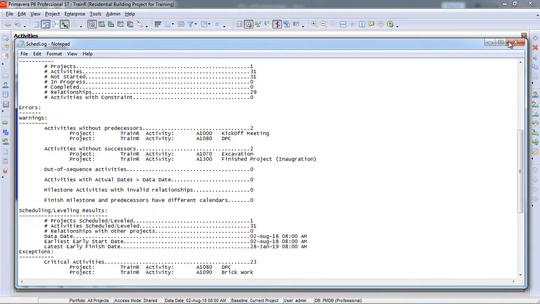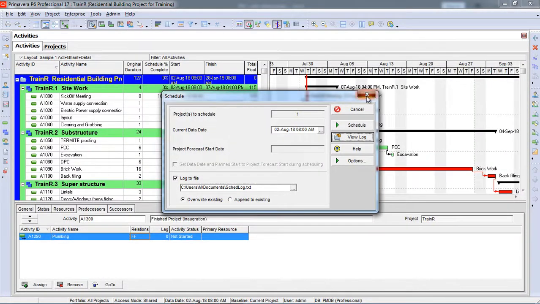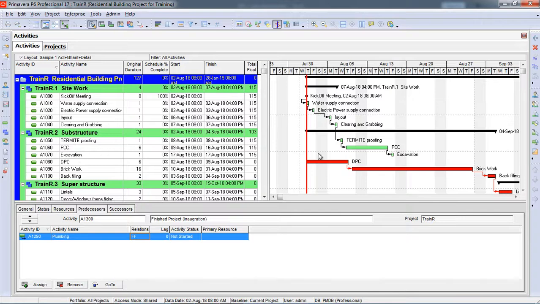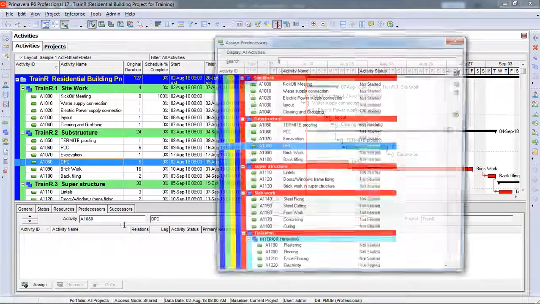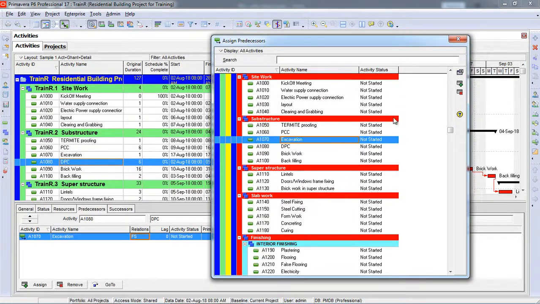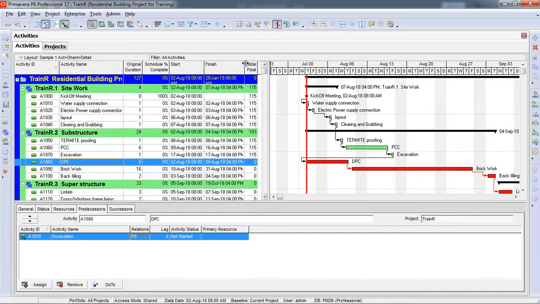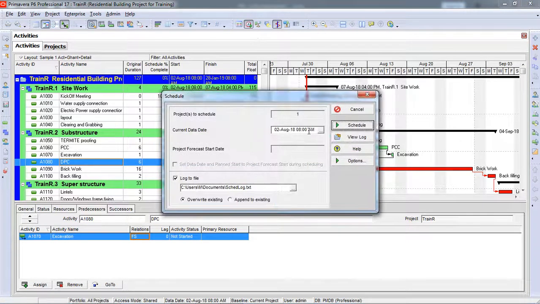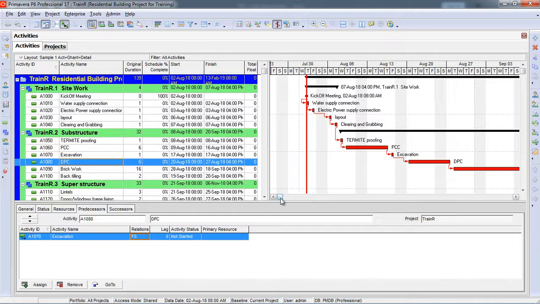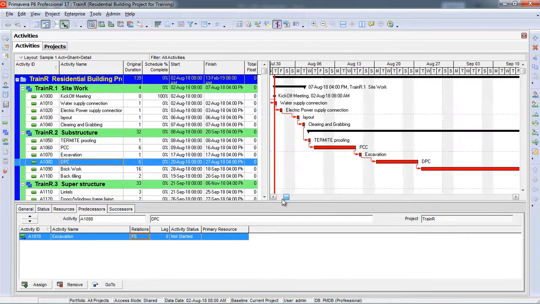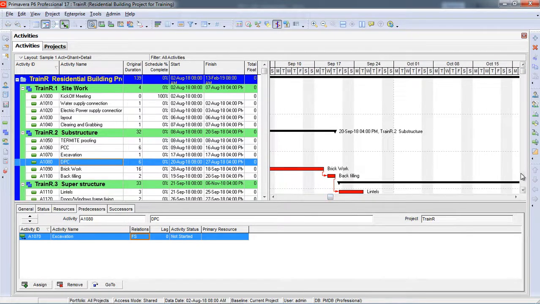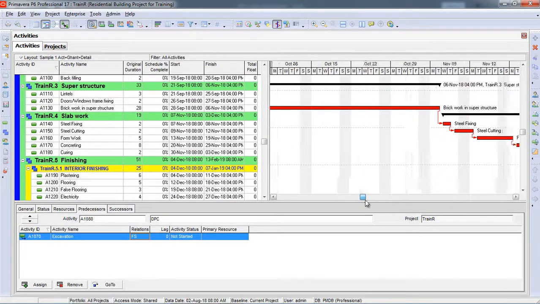So here I will go again into the DPC. Here I can see there is no predecessor, so here I will assign the predecessor, excavation. Okay, now I will again go for the scheduling. Here I click. So now we can see the red path is showing the critical path for all of the project.